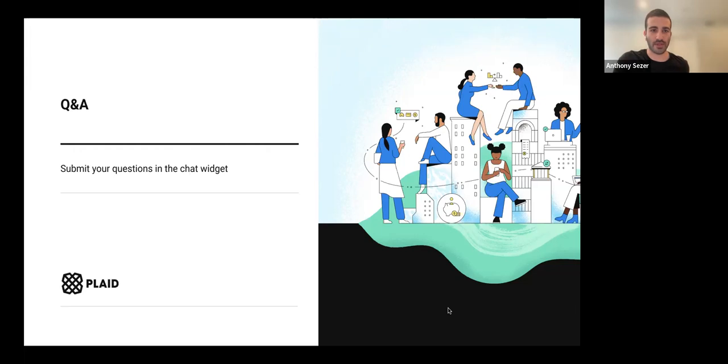Okay, let's take the next question. Does Plaid automate the identity match between IDV and identity, or just return the data to manually compare? It's a very good question. That is actually something we're working on at the moment, so it will be available for you to use pretty soon.